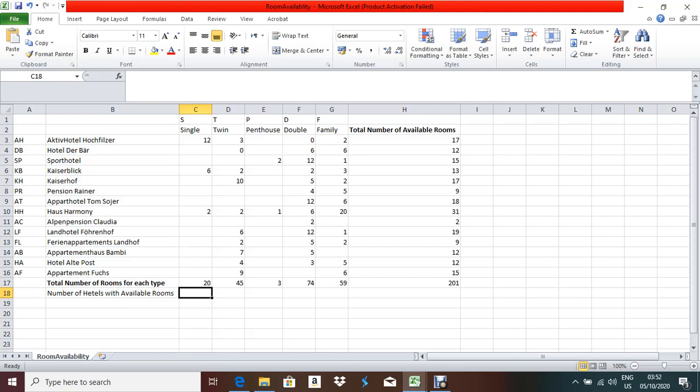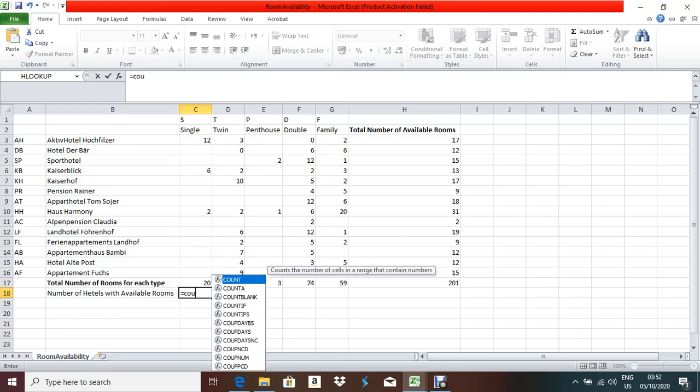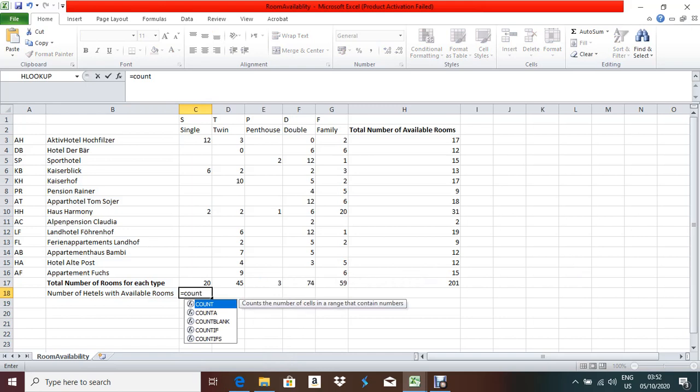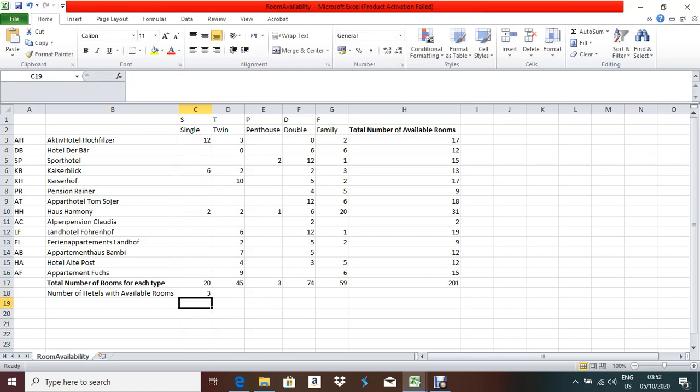So you have to use the count function: equal to count, first bracket, select single up to 16, close the bracket. The first one will be 3. Now you have to apply the formula up to this. Okay, 3, 10, 2. You can check here 1, 2, here 1, 2, 3, and 10: 1, 2, 3, 4, 5, 6, 7, 8, 9, 10. Done.